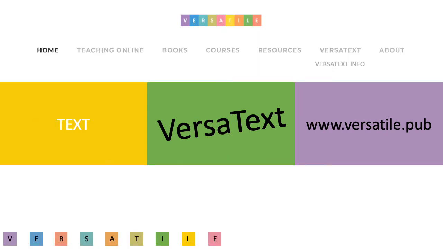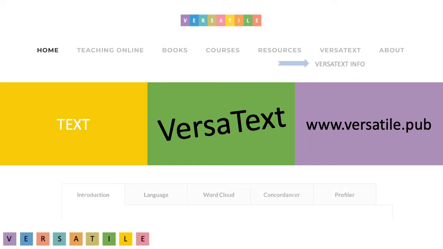Open VersaText by clicking on it at the Versatile website. Click on VersaText Info to go to these 5 tabs. Under each one, you'll find notes, tables, links, and explanations.